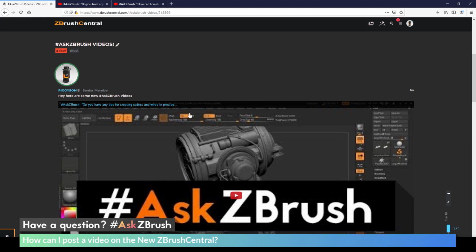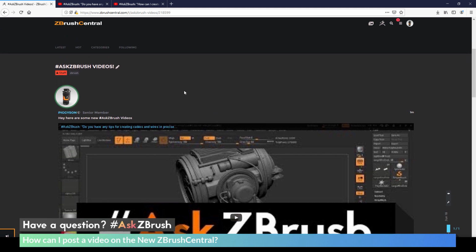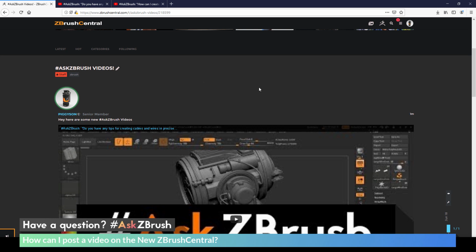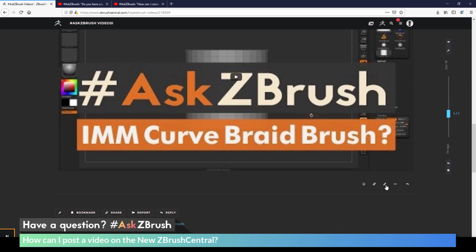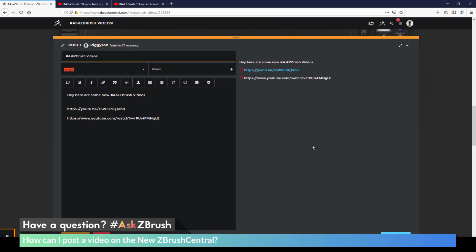Now, if something went wrong in your post, you can always edit it as well. After you get your post here, you can scroll down to the bottom of it, and there is a little icon that looks like a pencil. If you hover over this, you'll get the text 'edit this post.' You can select that, and this will bring you back into the new ZBrush Central post editor.